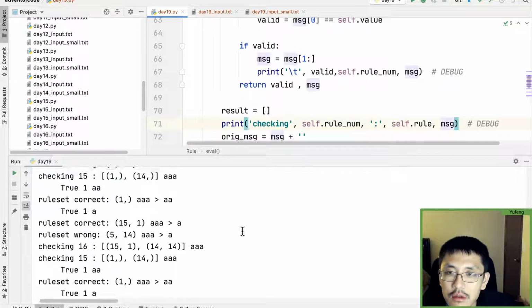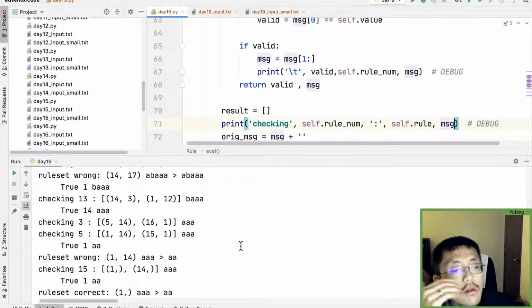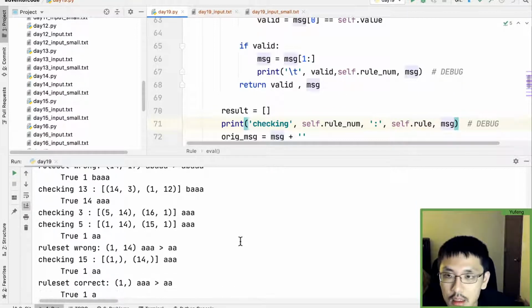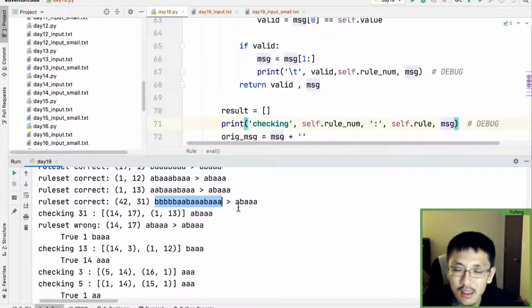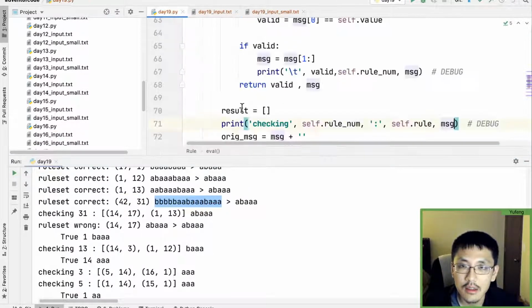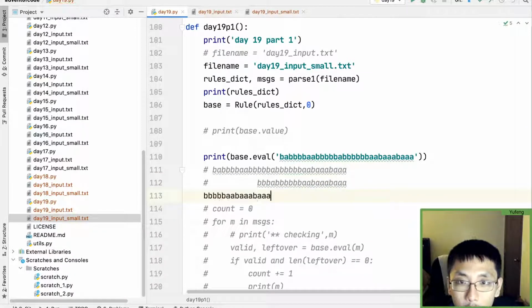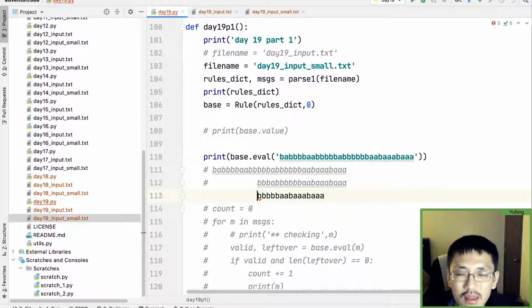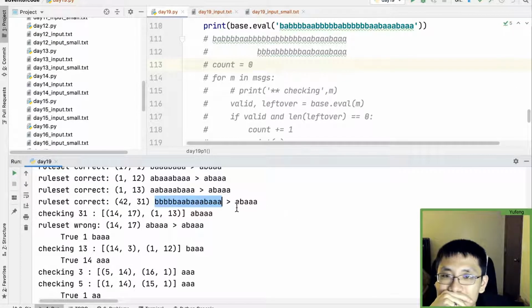So if 4231 was correct, only one branch needs to be right. So if 4231, this bit, this I bet you is the same string as the input that we saw here. Right? Oh, it's actually shorter. Crazy. So if that was correct, it chops it down to this. And then it tries to match what's left to 31.